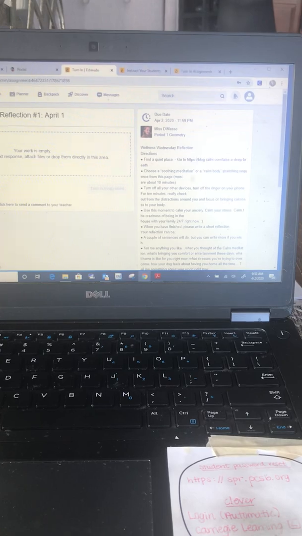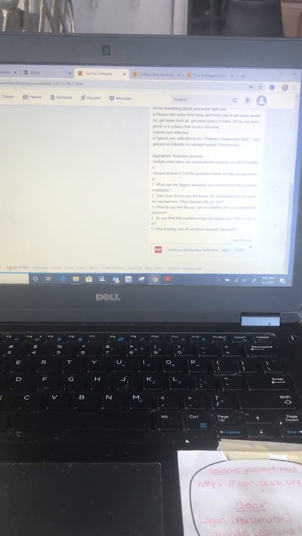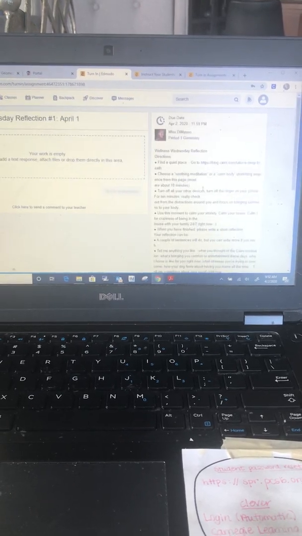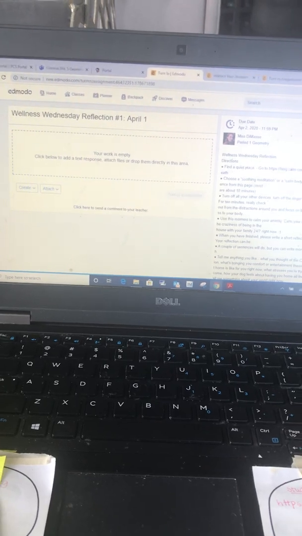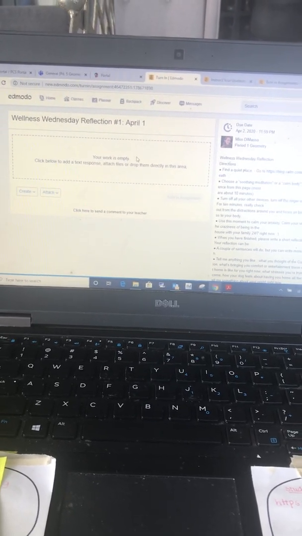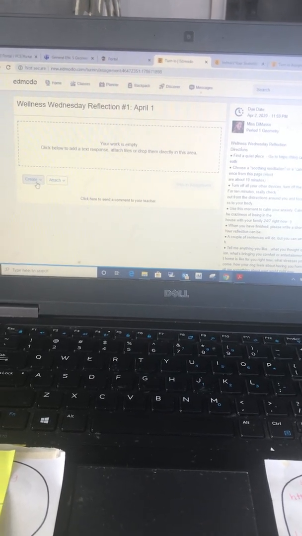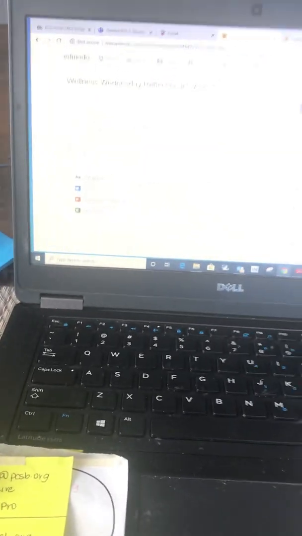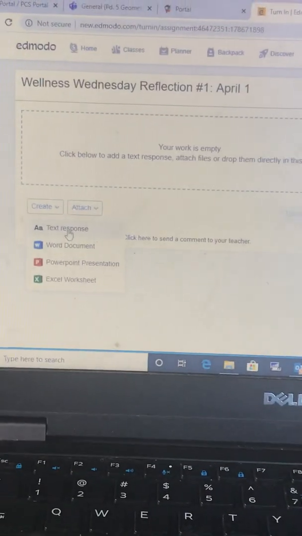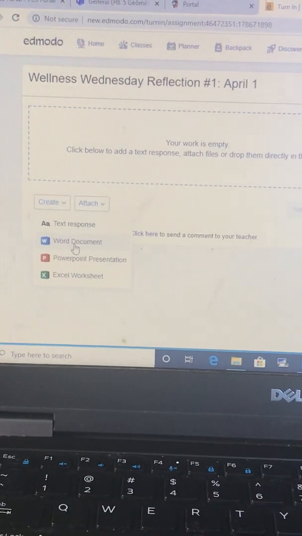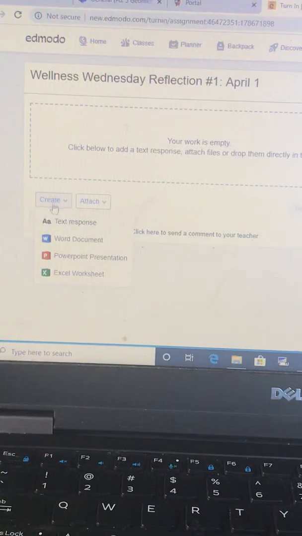On the right side, you're gonna see everything over here is my assignment. Everything I'm asking you to do, attachments, videos, it's all over here on the right. Your work is gonna be put over here. Now, you can just do text. So you're gonna come over here where it says create. In the create, you can just make a text response, so you can write some text, you can make a Microsoft Word document, write your reflection and attach it here. You can make a PowerPoint, an Excel, whatever, right? So that's in the create.